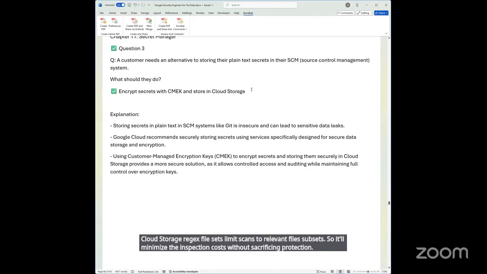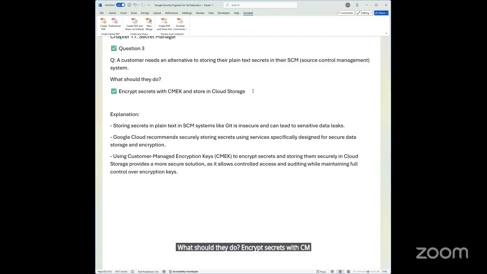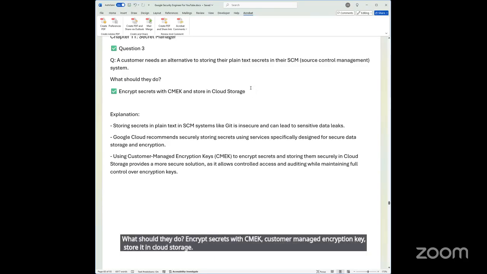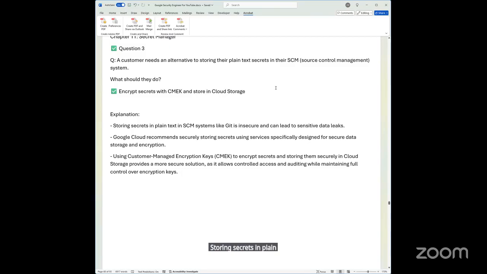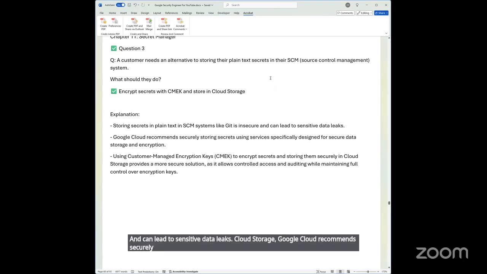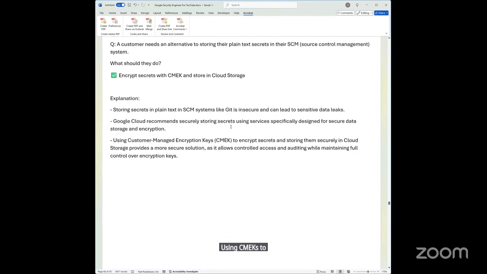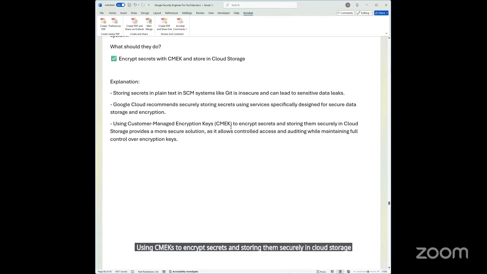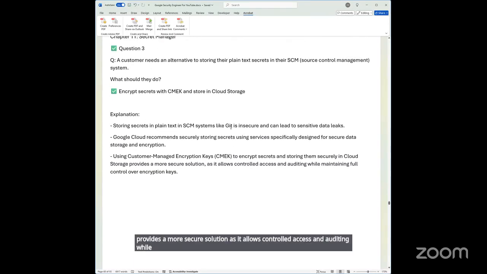A customer needs an alternative to storing their plain text secrets in the SCM, source control management. What should they do? Encrypt secrets with CMEK, customer managed encryption keys, storing them in Cloud Storage. Storing secrets in plain text in SCM systems like Git or Bitbucket is insecure and can lead to sensitive data leaks. Google Cloud recommends securely storing secrets using services specifically designed for secure data storage and encryption. Using CMEKs to encrypt secrets and storing them securely in Cloud Storage provides a more secure solution, as it allows controlled access and auditing while maintaining full control over encryption keys.